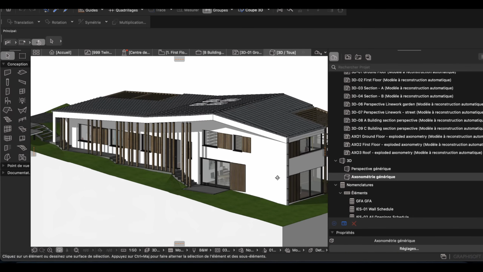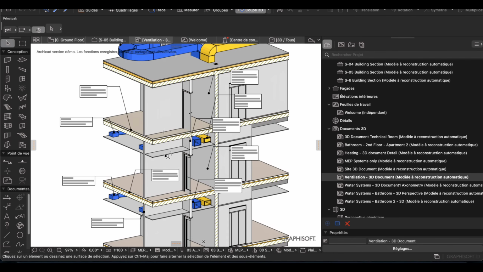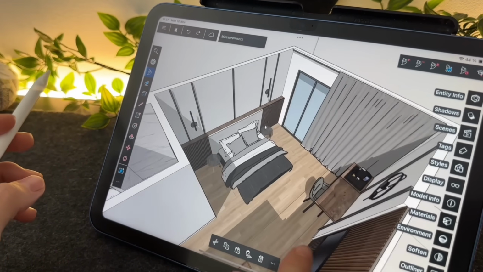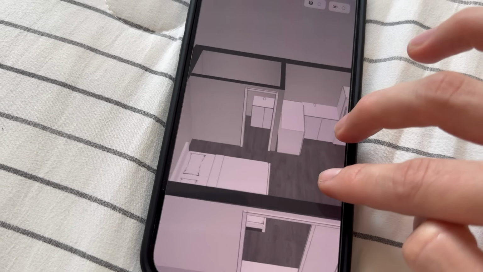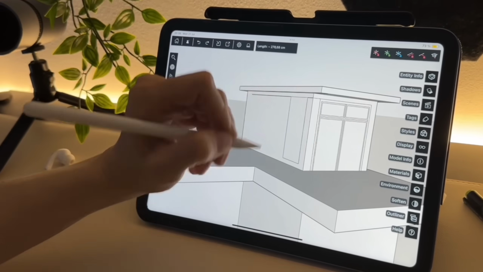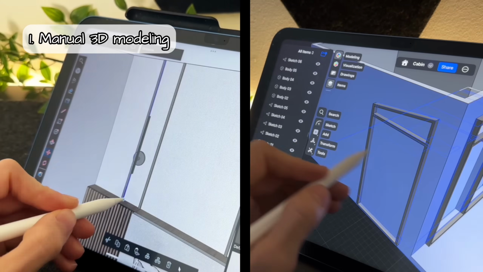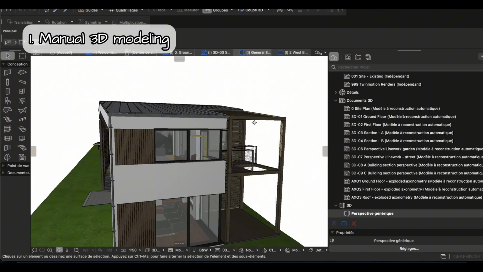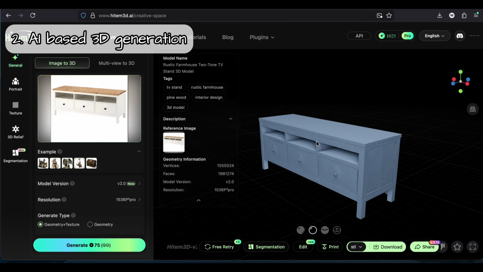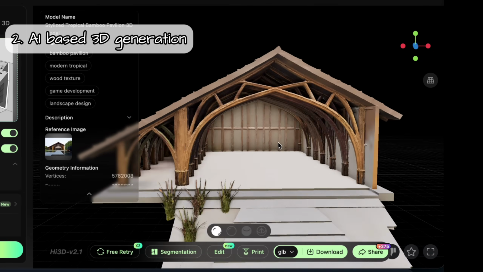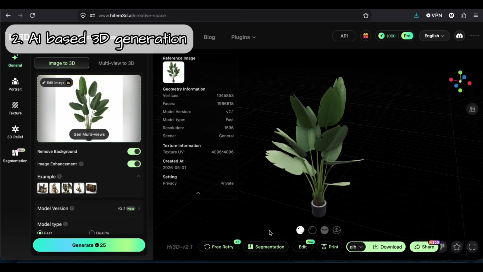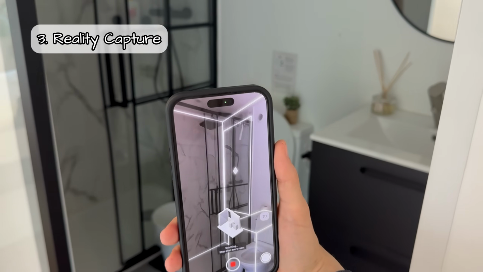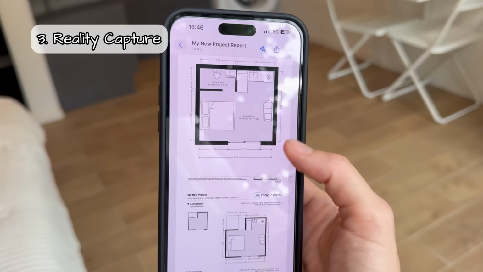In today's video, I want to talk about 3D modeling, something that can feel a bit intimidating when you're just starting out. I will break down 3 main ways of creating 3D models, what each one actually produces, and what you can do with it. First, manual 3D modeling using apps or software like SketchUp, ShapeR3D, Rhino, or Revit. Second, AI-based 3D generation, where you can create 3D models from images with online platforms such as Item3D. Third, reality capture, where you use scanning apps on your phone or tablet to capture real spaces.